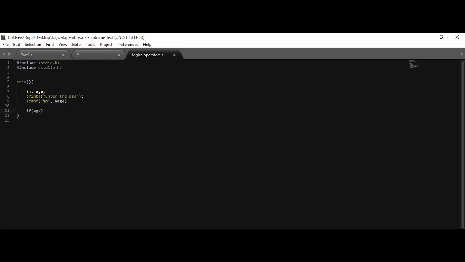Age is greater than or equal to 13. Now this is the logical operator that we just saw a few seconds ago. It's greater than or equal to, and that's very useful, and we're going to use it in one of the later lectures.